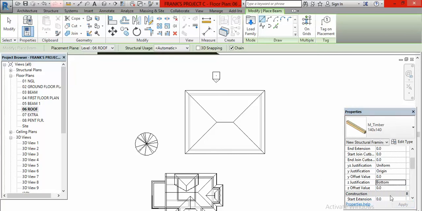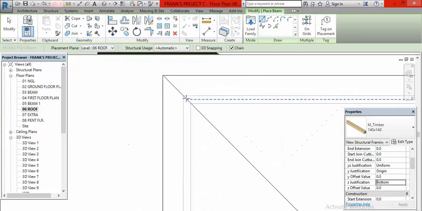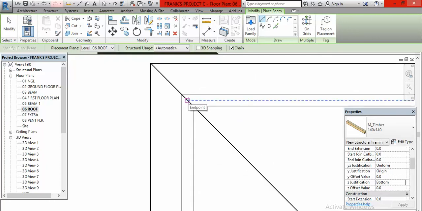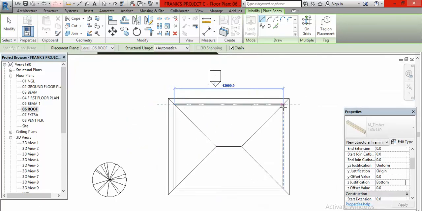Once you select bottom, click apply and come here and start to draw. But before you draw, make sure you come to chain and activate chain. I hope you can see my cursor. Check this, make it active so that you can draw without interruption.